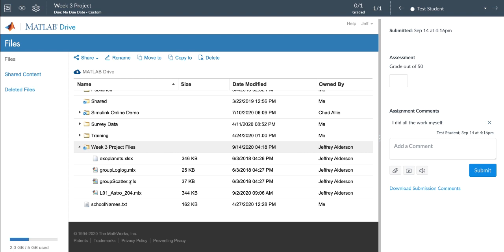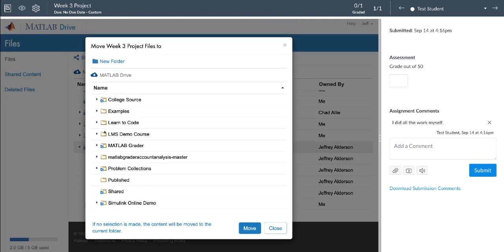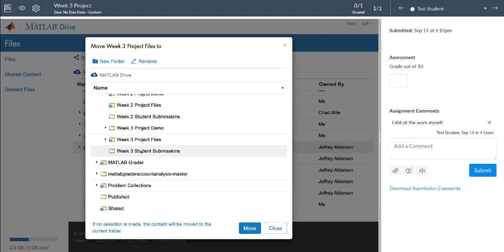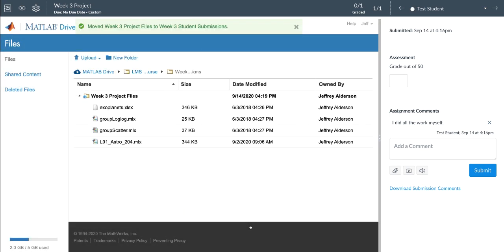It's a good idea to copy the student's submission to a separate folder and give it a name. So in this case, I'm going to right-click and move this to a folder that already exists. In this case, I've created a folder called Week 3 Student Submissions. You can organize your subfolder names any way you like, either by student name, ID number, group, or section, or course number.